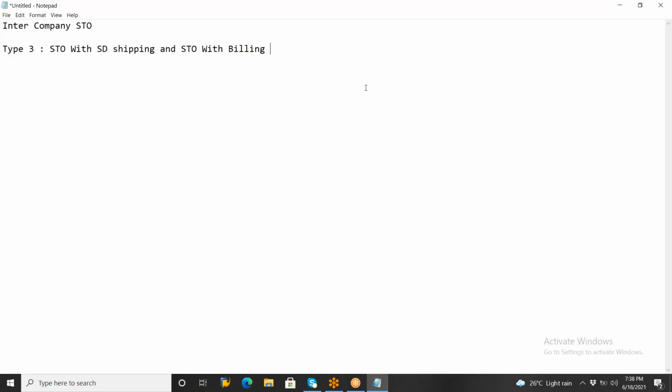So we maintained all the config steps and we discussed all these config steps, right? So we only need to run the scenario. We have 1,000 company code here. In 1,000 company code we have one plant, 1,000 plant, and we have another company code, that is 2,000 company code here. The material is moving from one company code to another company code. 1,000 plant is the supplying plant here.